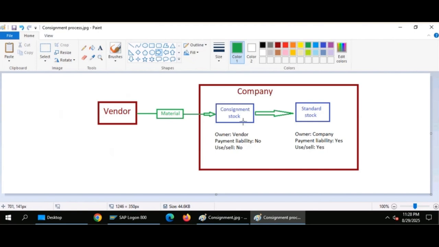However, the ownership of this stock still lies with the vendor. The company does not own this stock. The company is not liable to make payment to the vendor for this stock. And the company cannot use or sell this stock. This stock is called consignment stock.